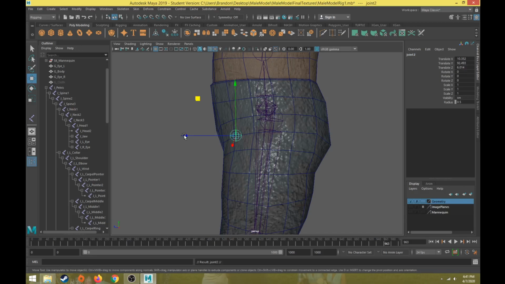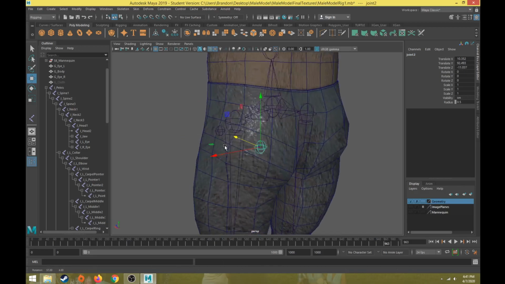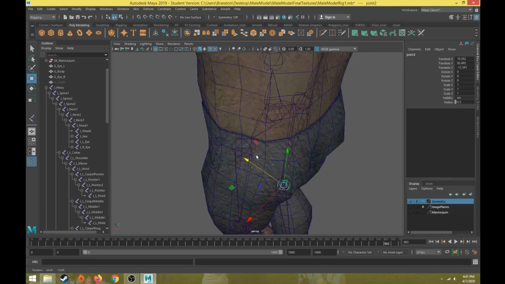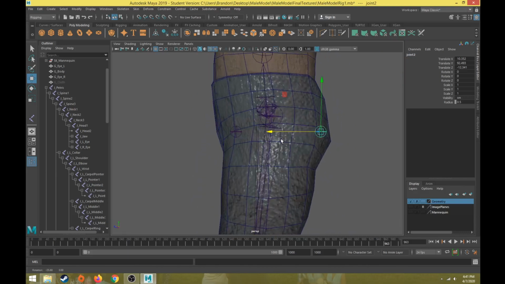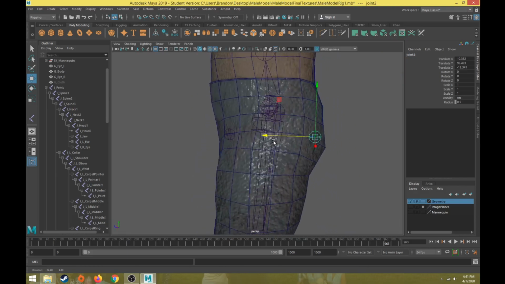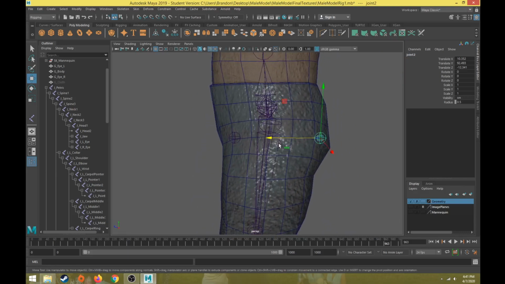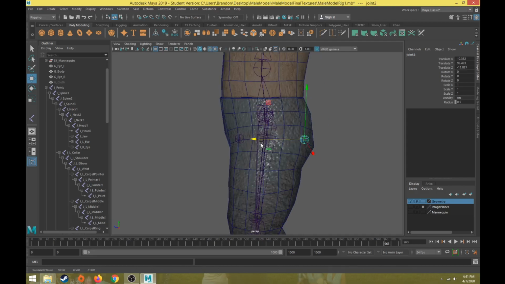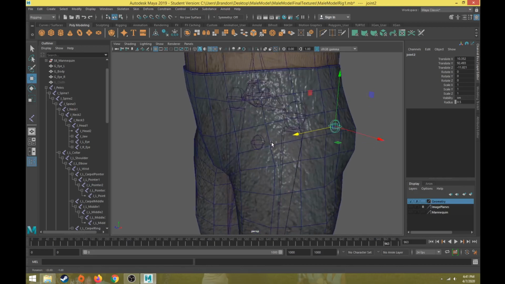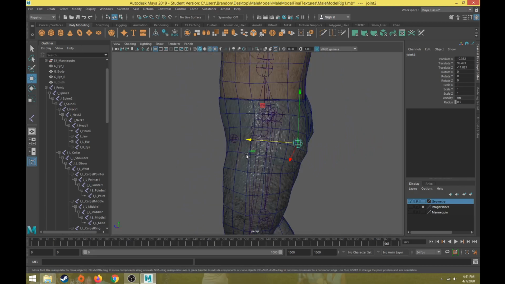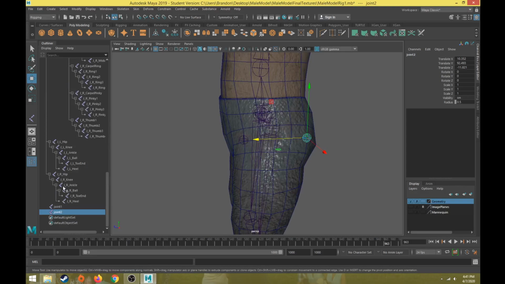I'm gonna hit Control D and put this to the back area, not necessarily right on the butt, but this will help clean up and correct how the butt does deform as the leg moves forward and backwards. So that should work well there. And helper joints aren't necessarily placed in the center of the mesh, but are placed in areas where we need to correct that deformation. Let's go ahead and name these.